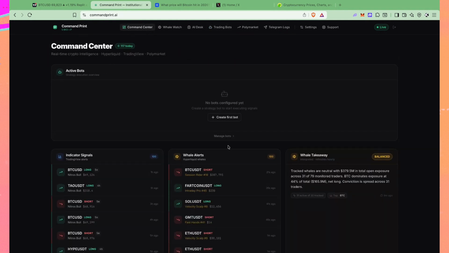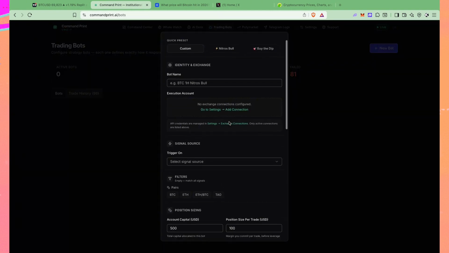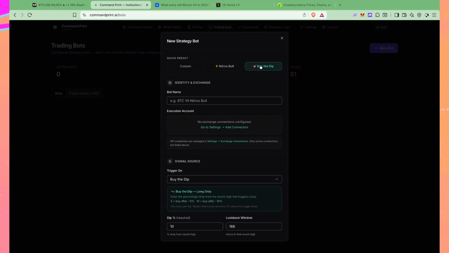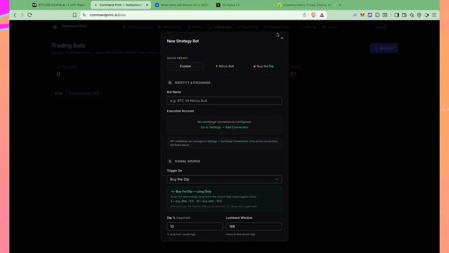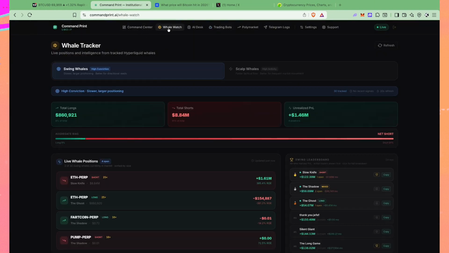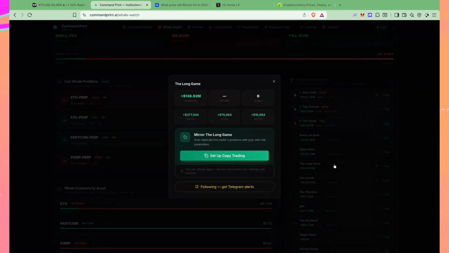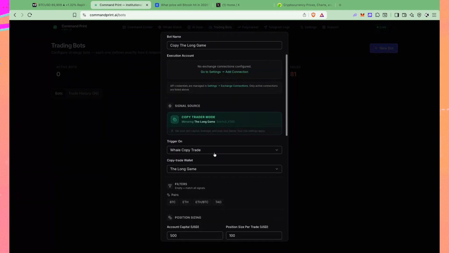So what I mean by this is that I can create a bot on Command Print by just going to trading bots and create my bot here, right? Using different strategies. You can use Nitrox Bull. You can also use buy the dip system, but you can also put your own custom strategy like following someone. So if I go back to the whale watch, let's say I want to follow the long game, this guy, I can just click on set up copy trading and boom, I'm now following him.